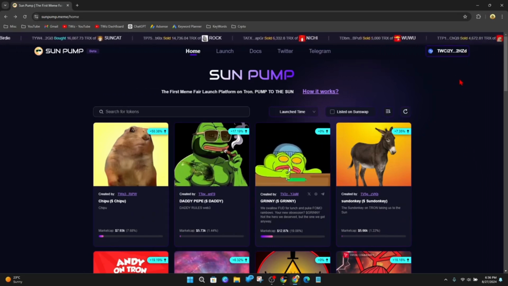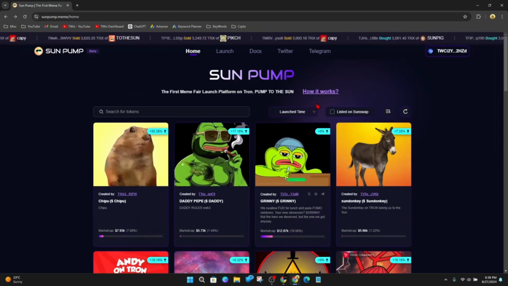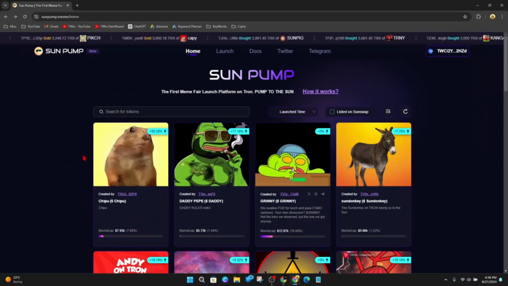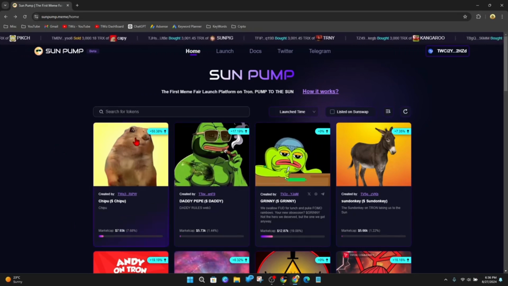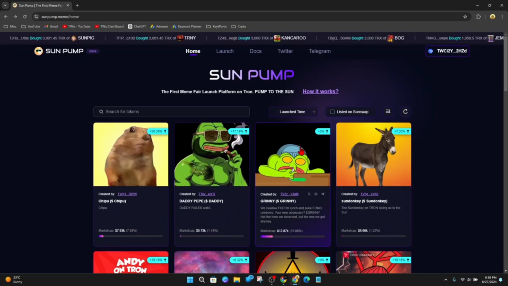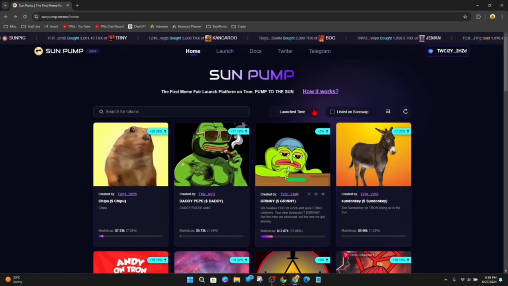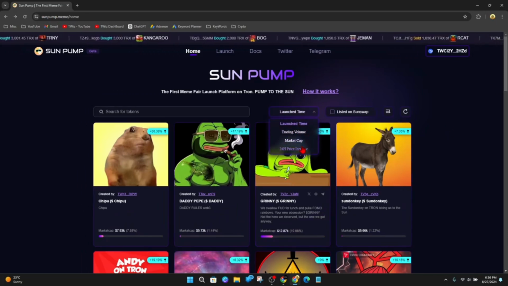And now from there you can start searching for all the different tokens. You can search by the launch time, when the token was last launched, so it'll be in ascending order. So this token here was the most recent token launched, followed by this one and the third, fourth, etc. But we can change the launch time to trading volume, market cap, or 24-hour price increase.